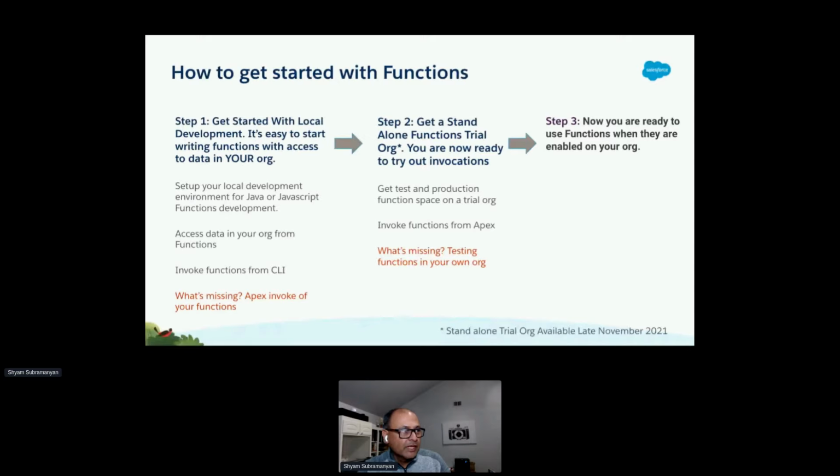I know there was a Q&A earlier in the session about when the functions trial would be available. It is coming later this month. I don't have an exact date. But meanwhile, you can get started with local development. In fact, you'd be able to even access data from your org and execute the function locally. So what you would really miss is Apex invoke of your function. You can get quite far without having access to a functions trial org.